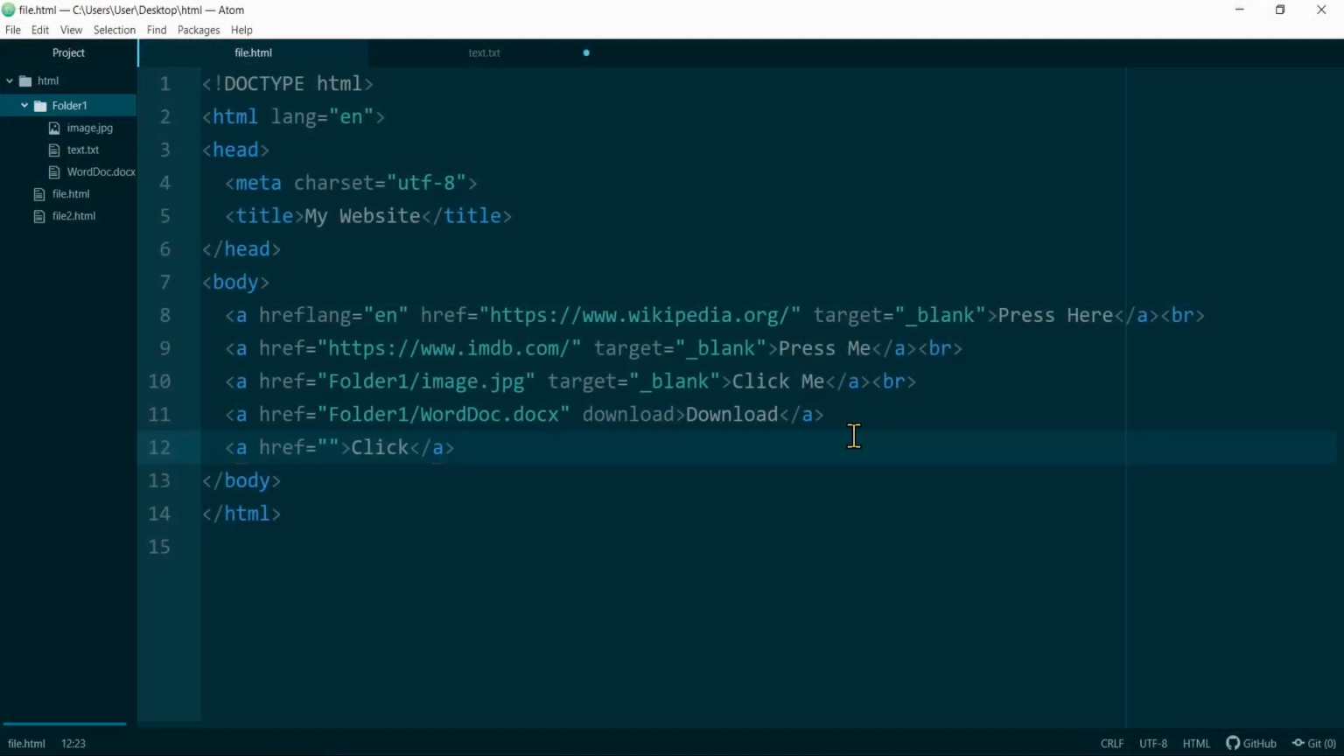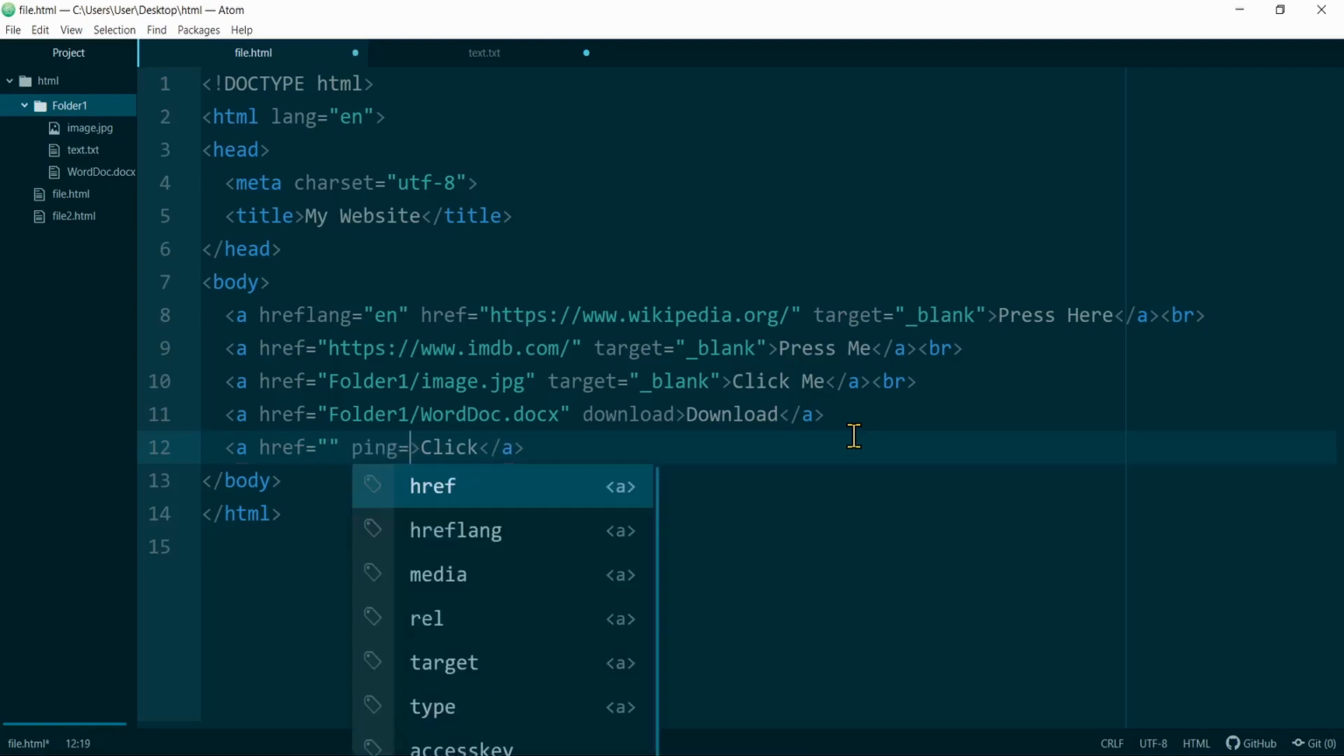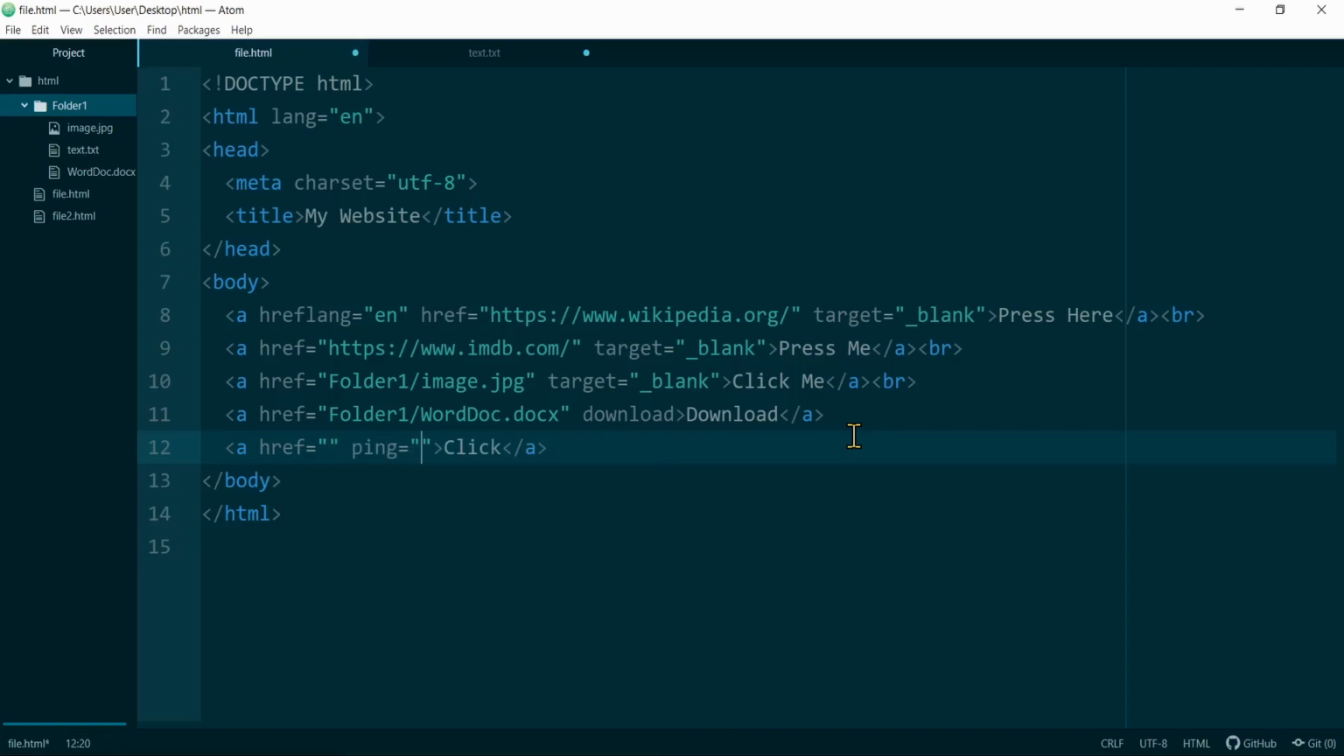Now another attribute is the ping attribute, and you should specify a value to it. So let me first write it over here. So I'll say ping, and we should specify a value. This value should be a link. And why do we use this ping attribute? Mostly this link is used for monitoring and tracking.